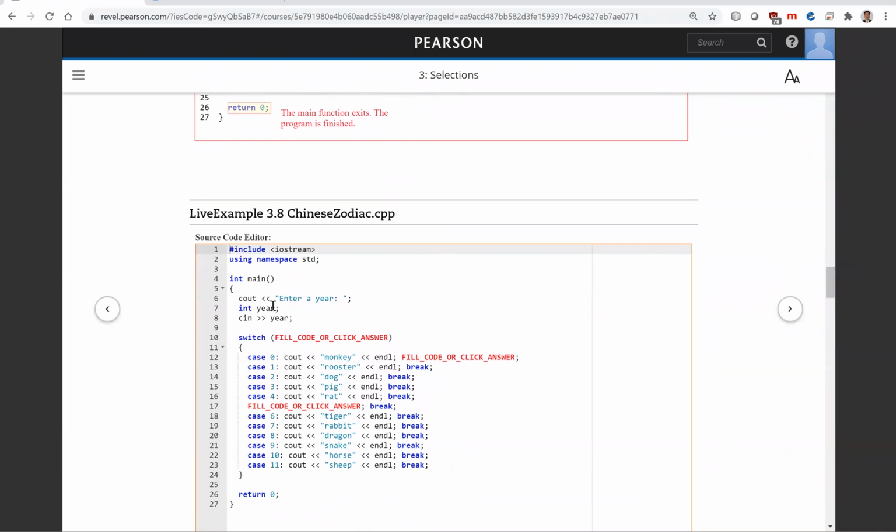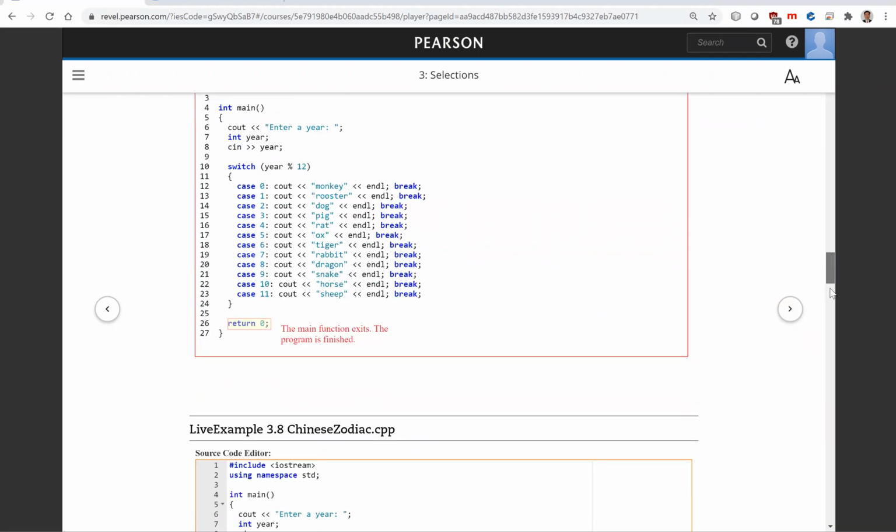So look at this live example, and this is the expression. It is year remainder 12. You have an integer 0. So if it's 0, that is monkey, and don't forget break. Now here is case 5. So here's case 5, and this is the ox.